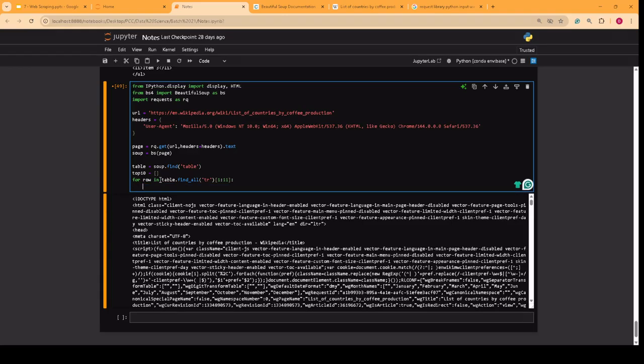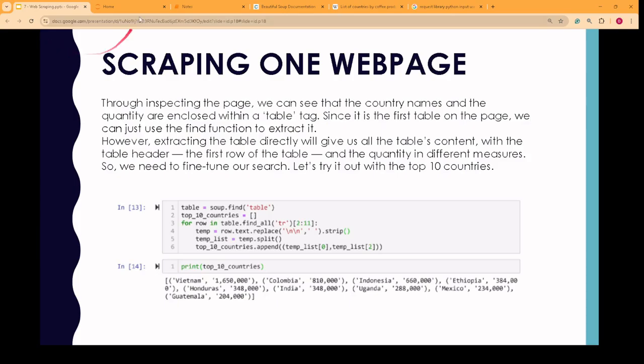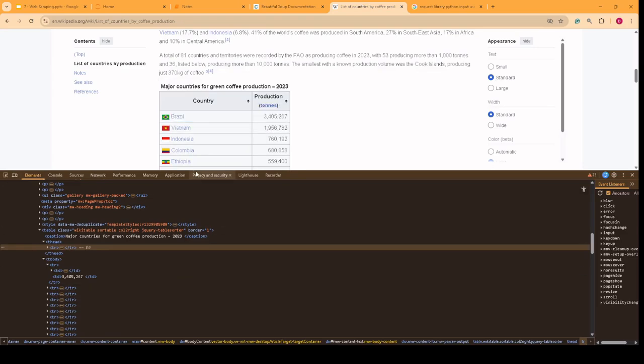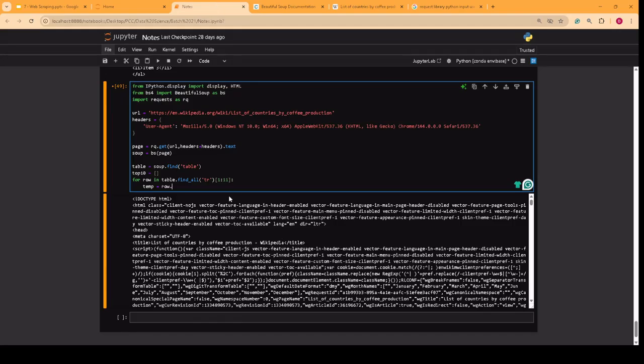After that, we say temp is equal to row. It was temp, right? It's using temp, and then top 10. So my variables might be a little different, but it's still the same. Row dot text. Okay, so usually in these things, that's it. Okay, row dot text.